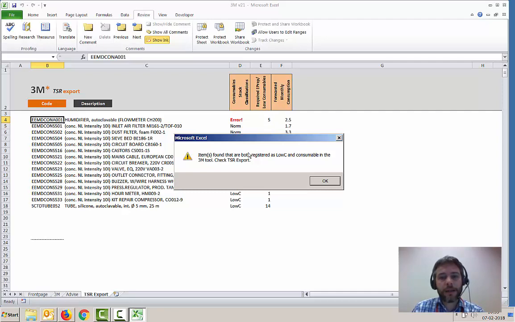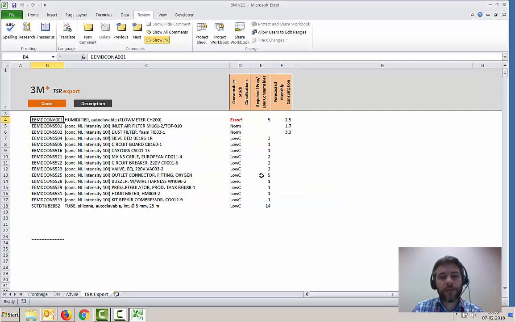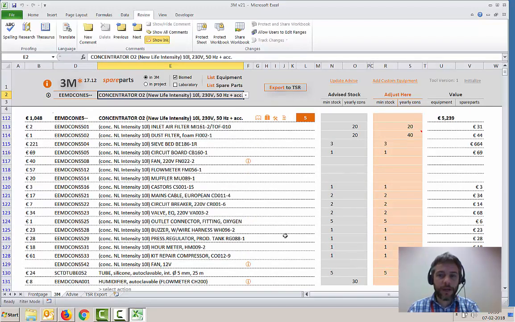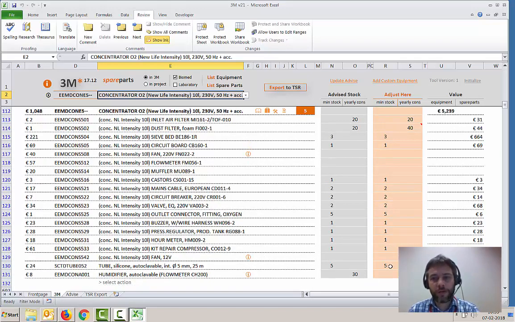And so you have to check your TSR, now your 3M. You have to check your tool to see where the error is, because you have to check the several entries of humidifiers and see if they all have either a minimum stock value or a yearly consumption. Okay.